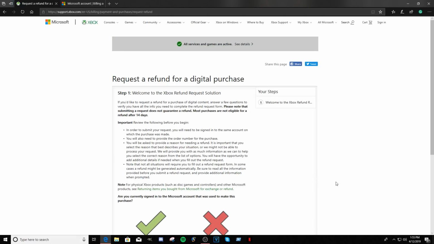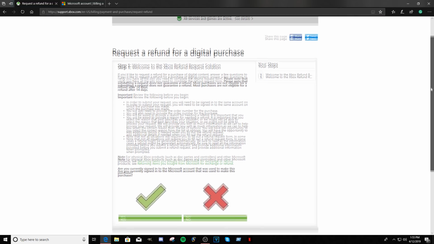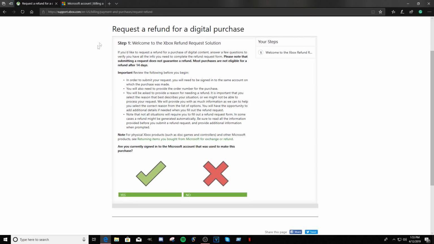And then it's going to take us through a ton of different pages to make sure that we understand how this works, and to make sure that we are actually going to be able to get this refund and that we fully understand what's happening. So this first page right here is kind of telling you about the eligibility of requesting a refund. Also, definitely please note here that submitting a refund request does not guarantee a refund. So do not be confused about that. You are requesting a refund. They can deny it or they can approve it.